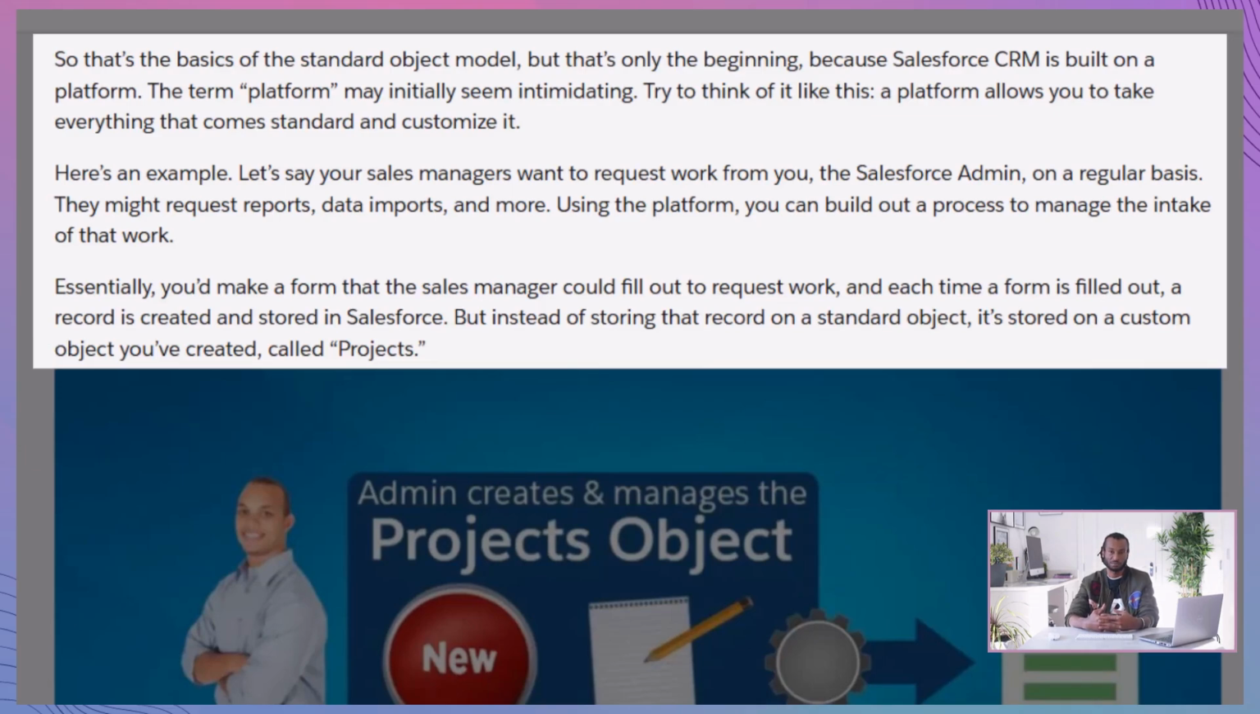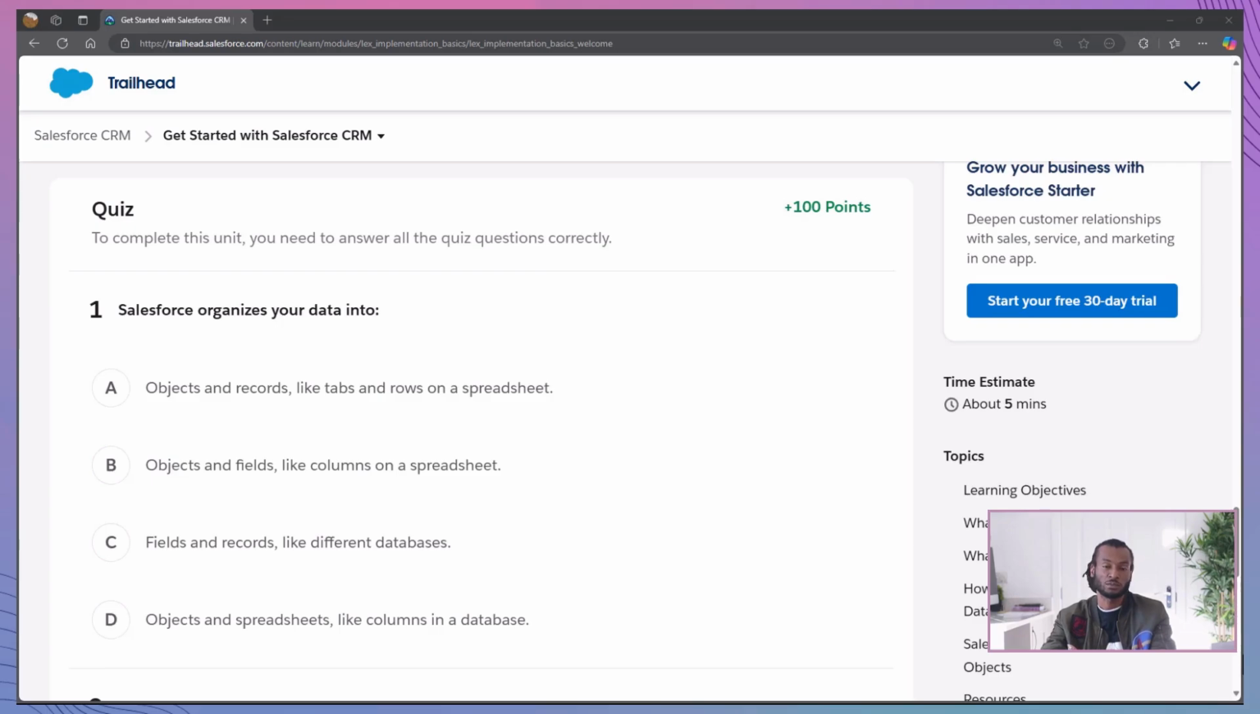Quiz section. All right, let's test what you've learned so far with a couple of quiz questions. Don't worry, I'll walk you through the answers right after, so you can solidify your understanding.